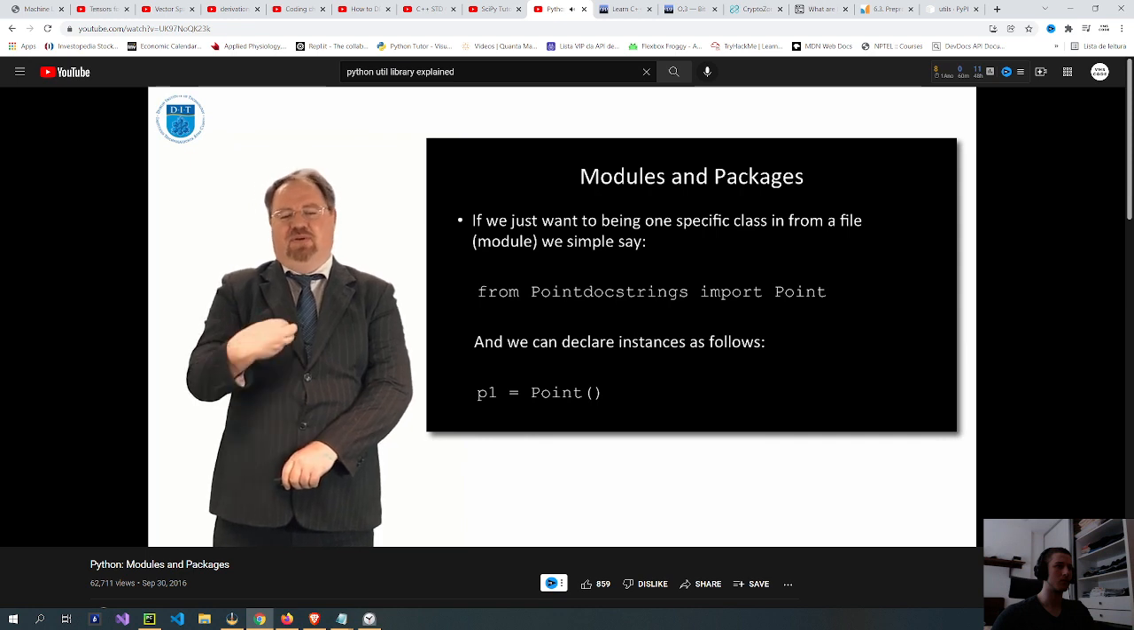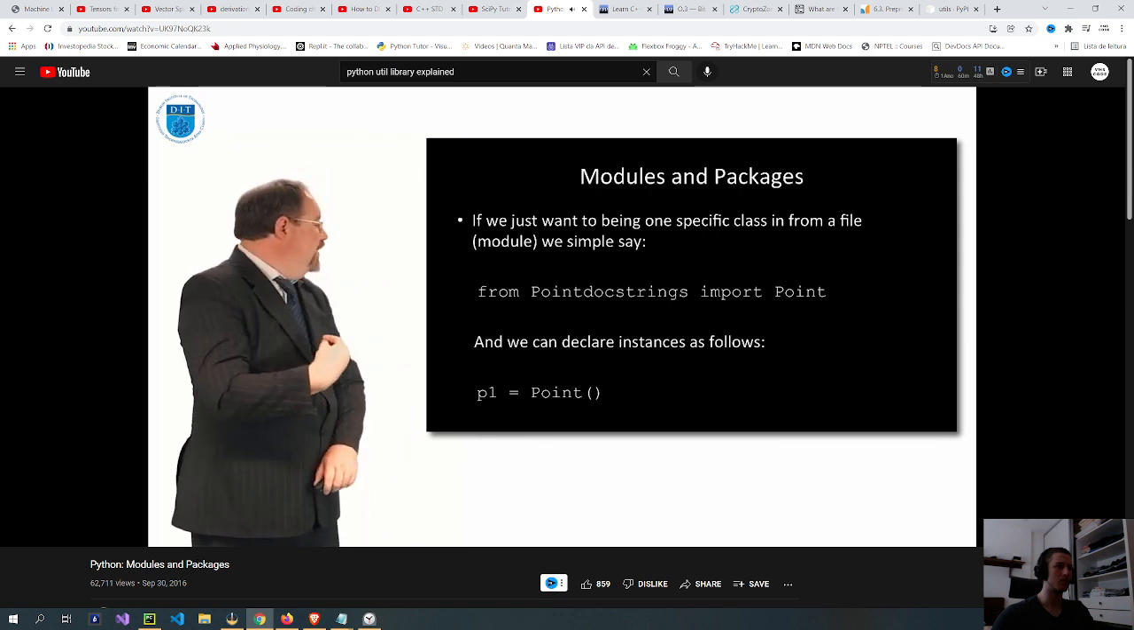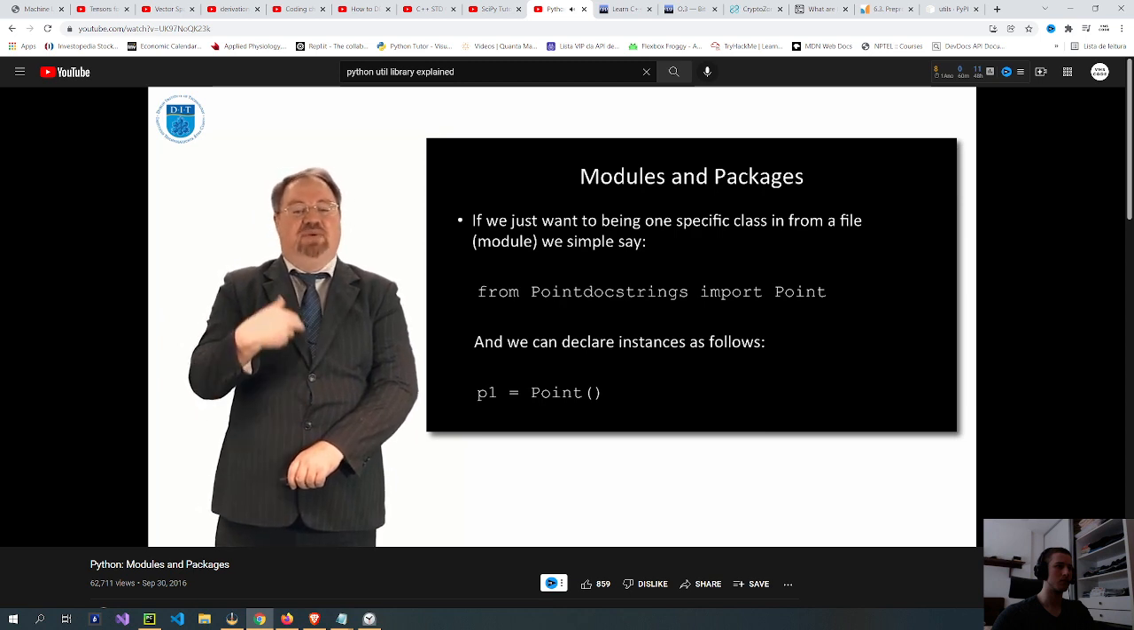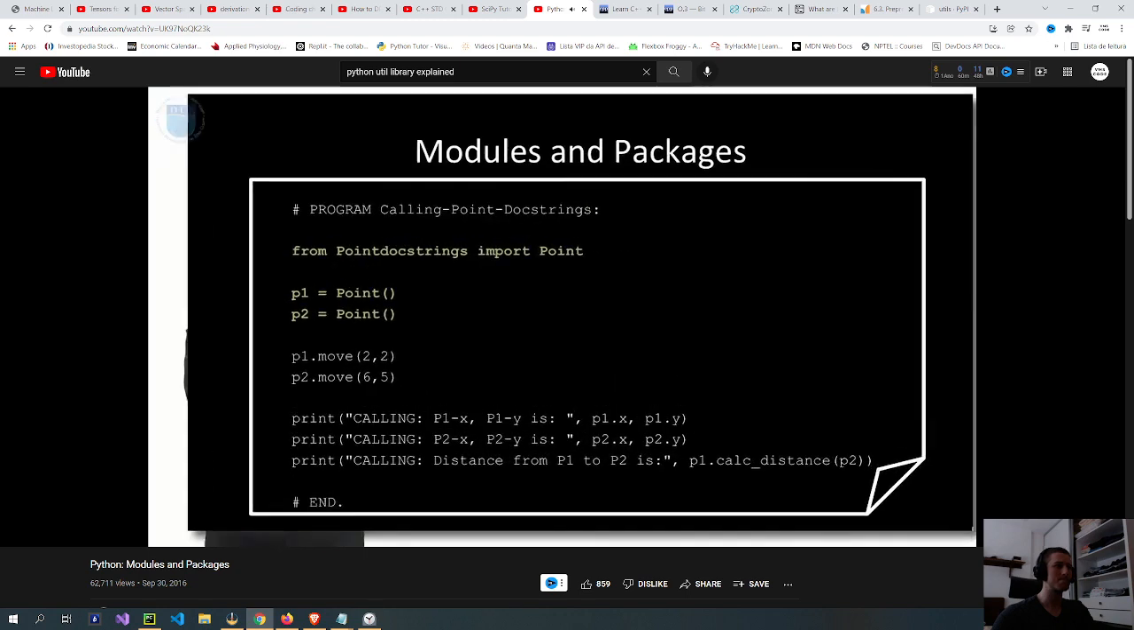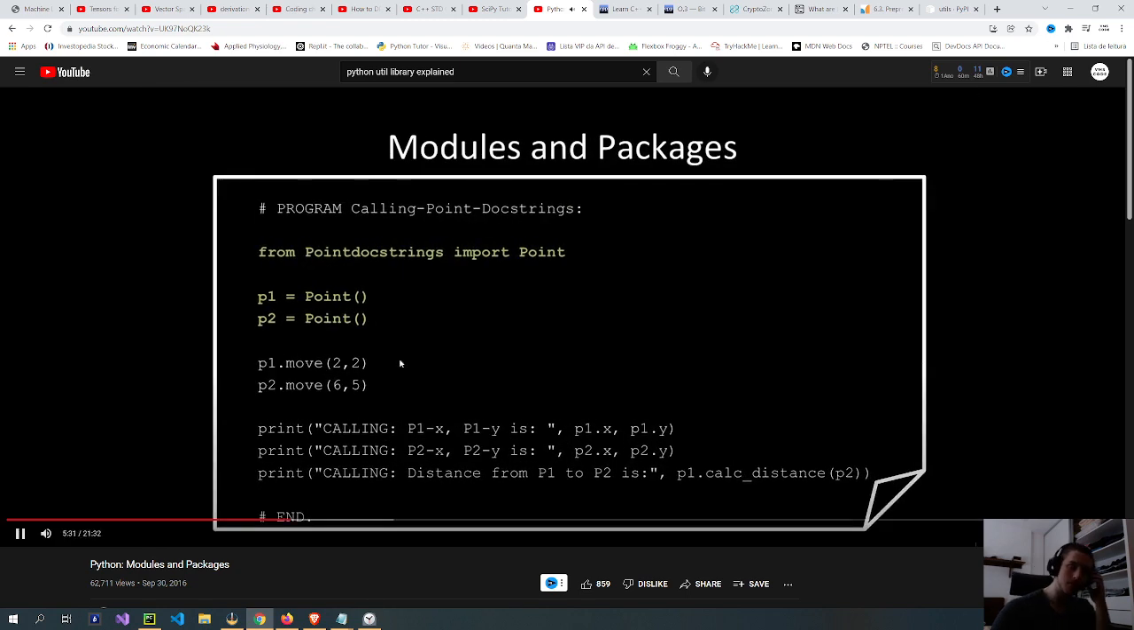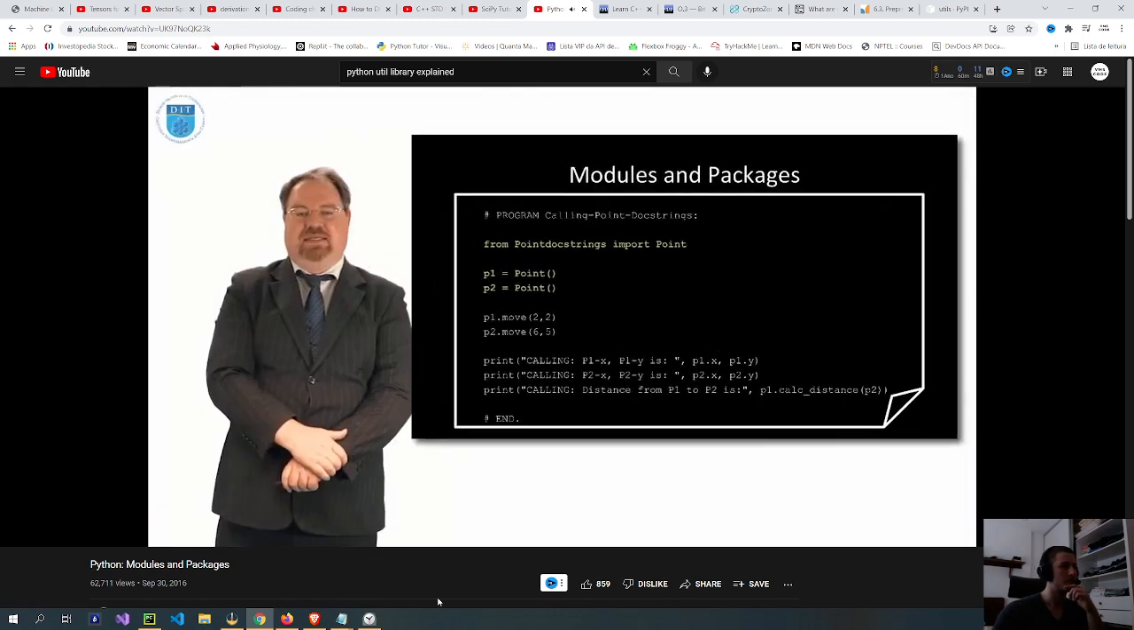If we didn't want to import the whole file, because when we say import point docstrings, it's importing all the classes, all the methods, all the attributes. If we just want to import a specific class, and we've seen this before, we can just say from docstrings import the class point, and then we declare a point as before. And as code, that looks exactly as before: from point docstrings import point. So all we're saying is from a file or module, which is the Python term, import a class, and then we can use the class to declare instances or create objects of that class.